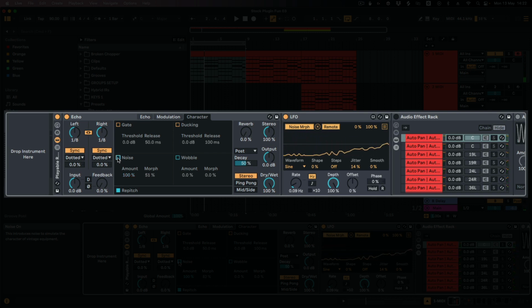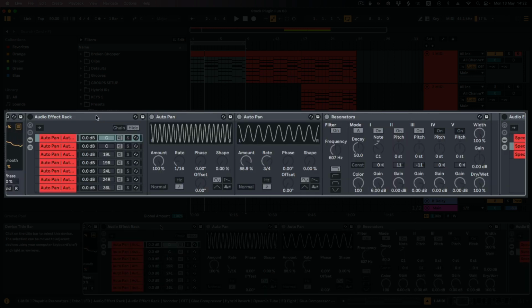as you can hear, it's sweeping through all of these different versions of noise within the echo device. I've kept the range between 0 and 100%, so I've captured all of the different morph types. The next thing we're going to look at is the resonators that start to build up the sound.